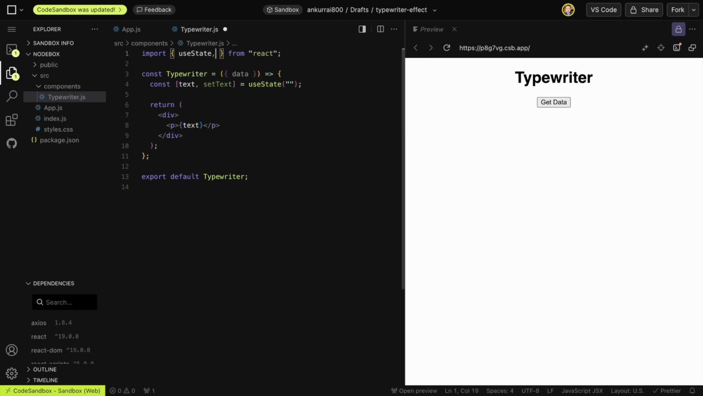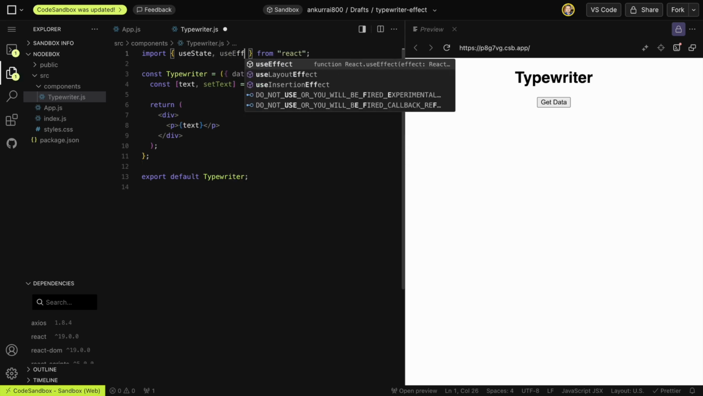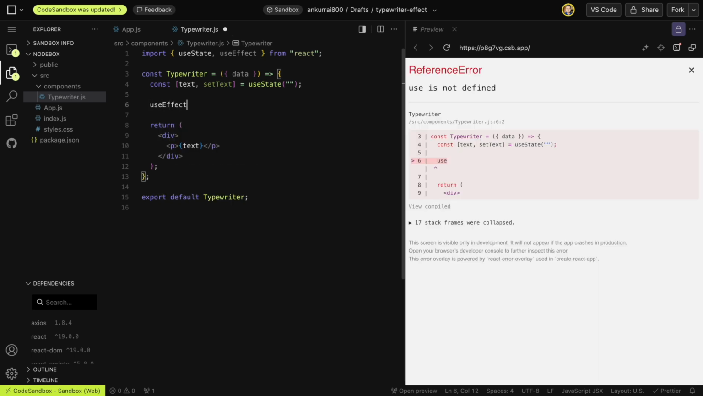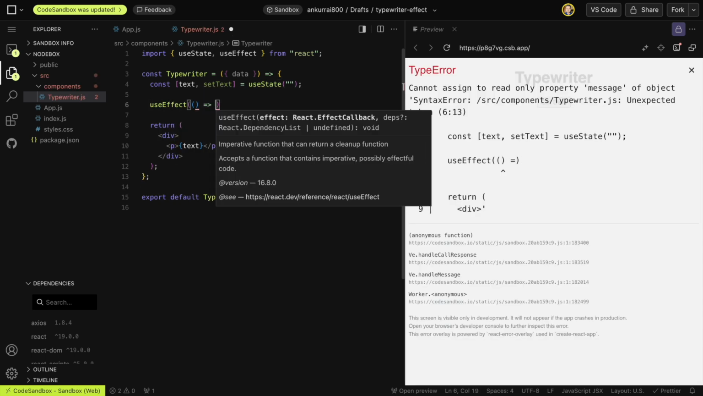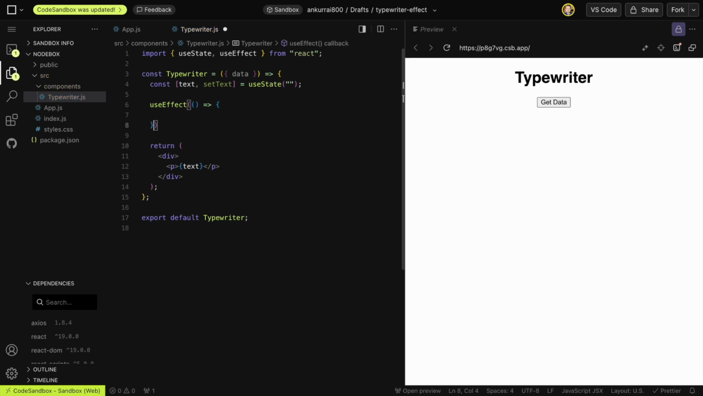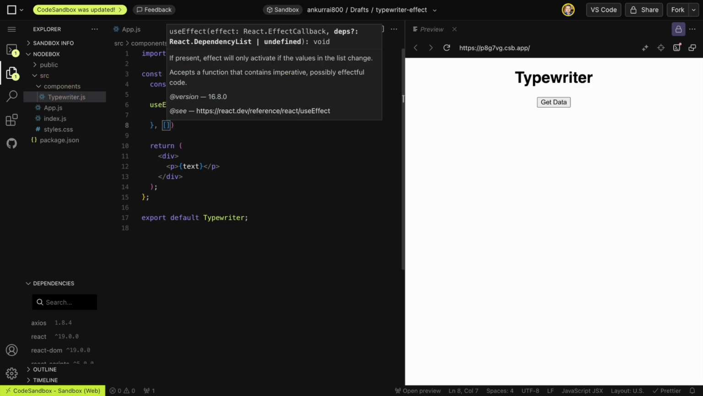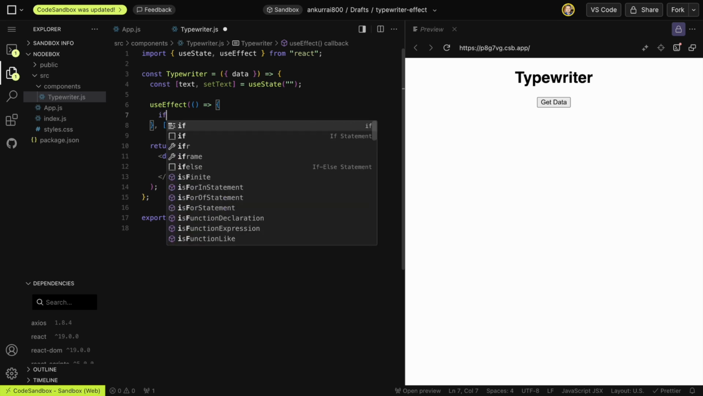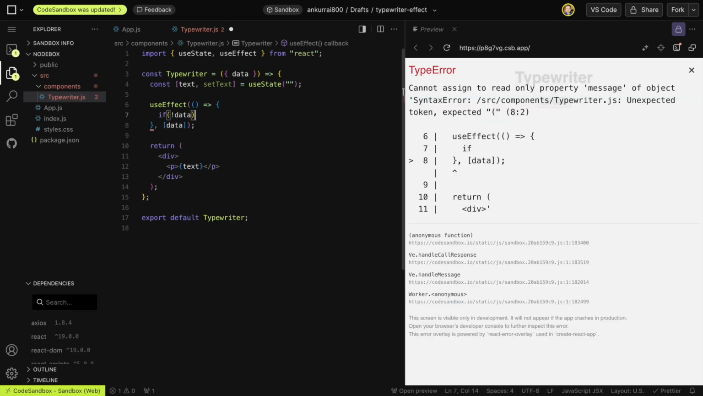For that, I will import the useEffect hook from the React library and use it just below the useState hook, and this useEffect will be dependent on the data prop. So whenever there is any change in the data prop, this useEffect will invoke the inner callback. If there is no data, I want to simply step out of this function.